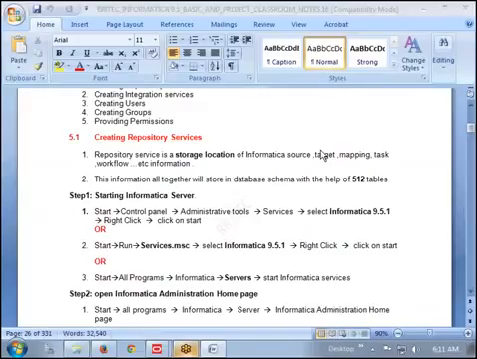And we are trying to create the repository service today. Already we are aware of it. Repository service is nothing but a storage location of whatever work you do in Informatica. Everything is going to be stored in the repository service. This repository service is a combination of 512 tables. Such a beautiful 512 tables, how to create, where to create, we are trying to understand now.